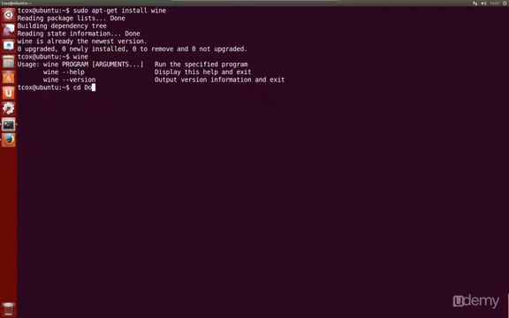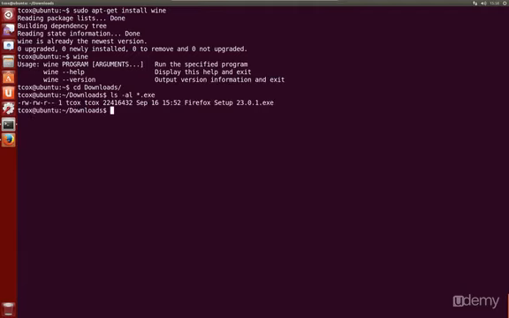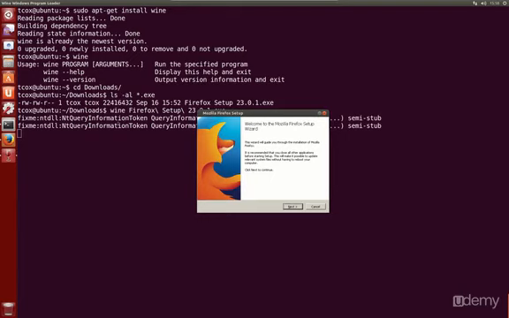In this case, we're going to change to our downloads directory. We're going to look for the executable itself, and we're going to run wine and then Firefox. And it will attempt to run the executable.